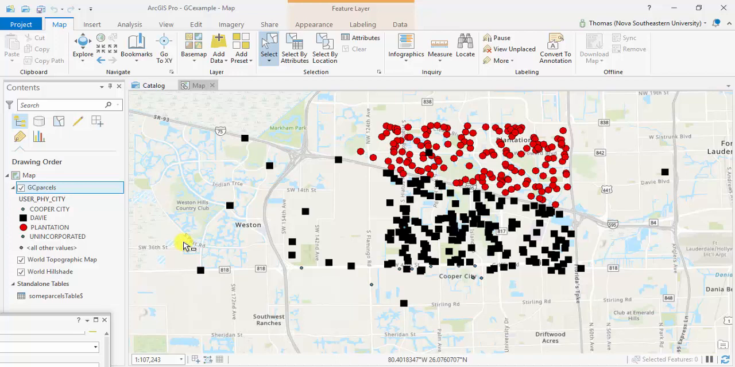So what I see right now on the screen is I'm showing my geocoded addresses, and the symbology shows here on the left side the physical city. And if you know the locality, you will see that there's one black square mapping Davy, and it's in the middle of Plantation. You see that? So this guy needs to have a conversation with your geocoder and rematch.